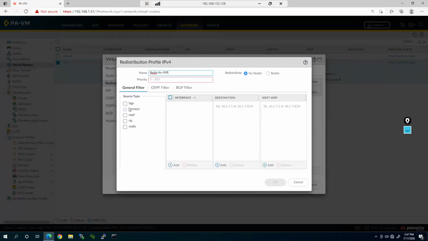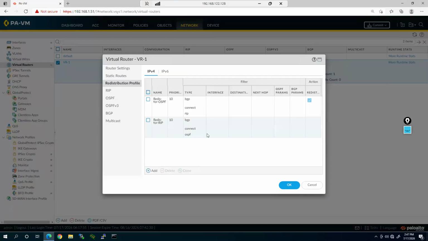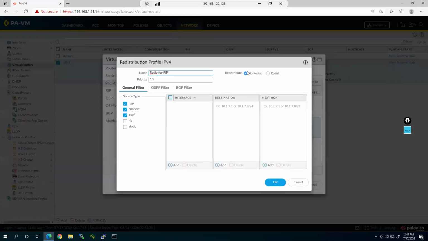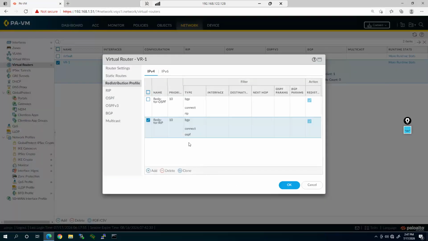And inside my RIP, I want to inject BGP routes, connected routes, and OSPF routes. Okay, good. And here I'll be giving again. Oops, one thing I made a mistake. If you have seen, let me tell you what that is. Simply, if I click on it, I need to select this redistribution. Yes, okay. This is done. Good.